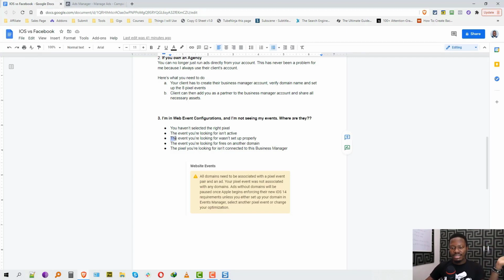So other reasons, again, your event wasn't set up properly. Maybe the specific event that you're trying to track that is not showing up, you did not set it up well. Maybe it is firing for a different domain. Maybe it's not even connected to your business manager. Maybe somebody else installed it. So those are the major issues, the major problems that are coming up.